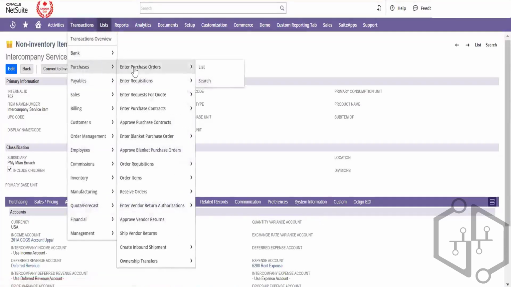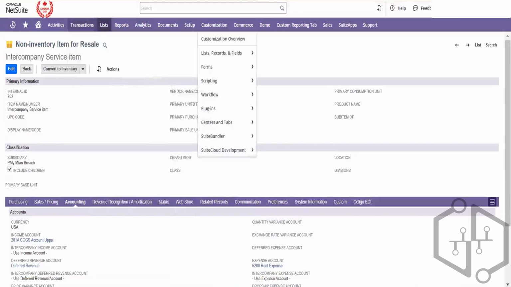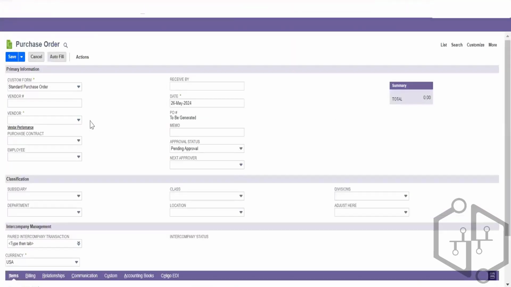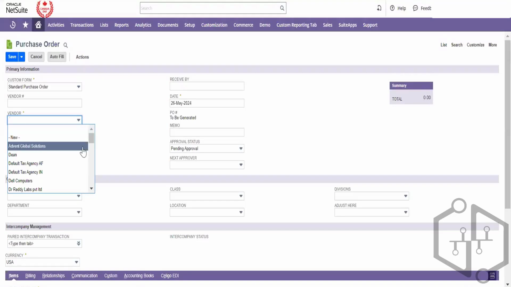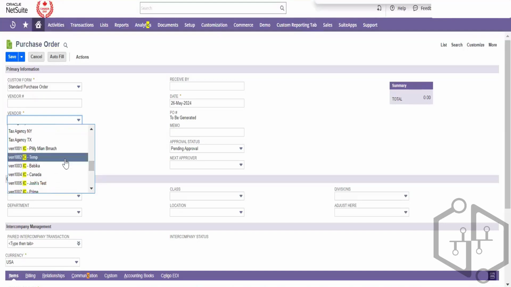So we will try doing this with another item, and then we'll see if that works. I don't know if it's a problem with the item setup, right? So that could be one of the reasons as well. Let's do this. Let me select the company vendors. Try doing it for temp.